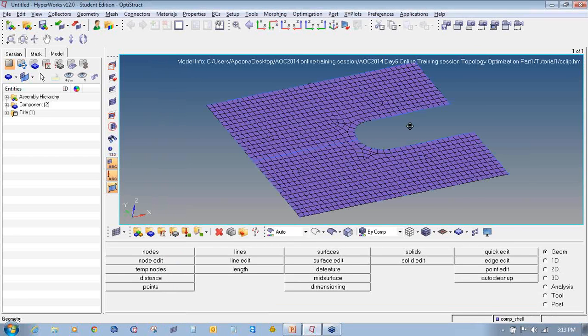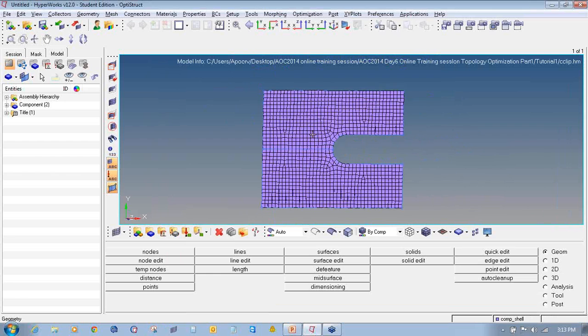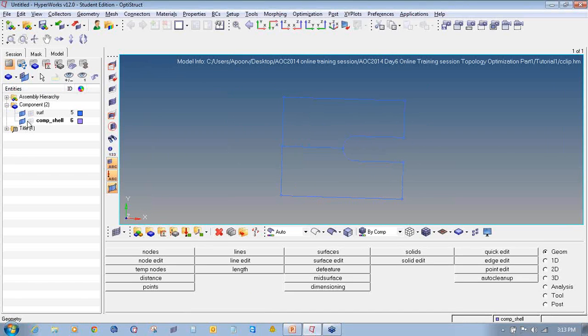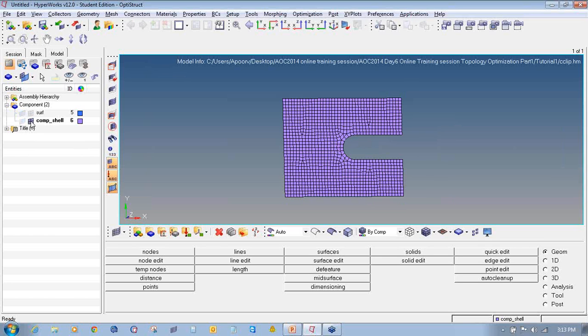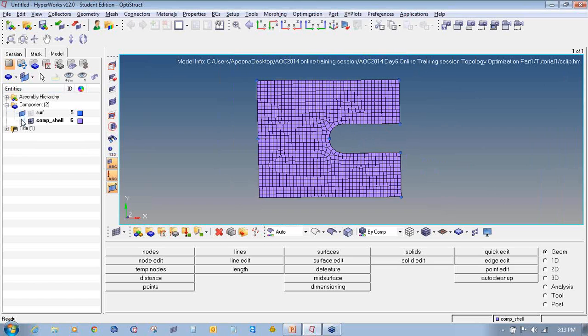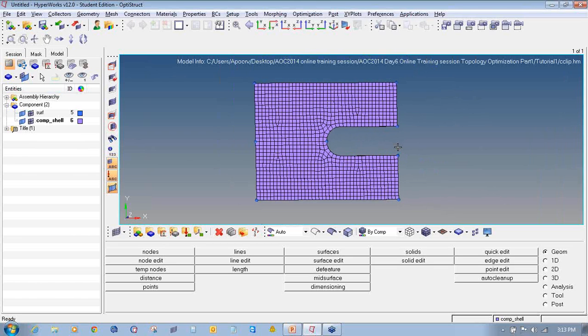So this is my model, which is already a mesh model. As you can see, we have two components. One has the surfaces, the surf component, and the other one has the elements. So my meshing is already done on this component, so we'll directly start with the optimization process.